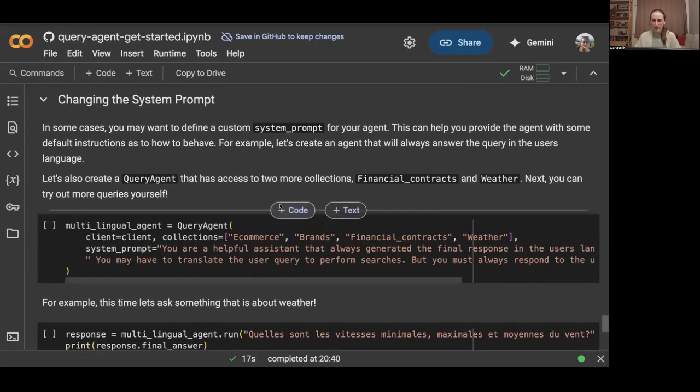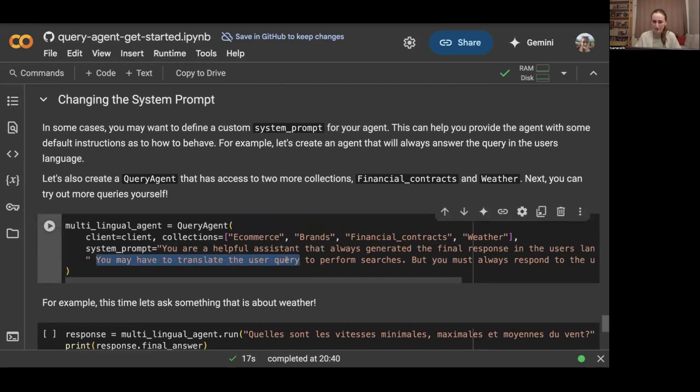This can become a bit of a trial and error. In my case, before adding this last sentence here, I did have situations where the queries sent to our collections were also in a foreign language and not English, which then caused some issues. So I'm also letting the agent know that when it is generating queries for Weaviate, it should translate them into English, whatever the scenario. Hopefully this still works. We'll find out. And in this case, I've also decided to provide it with some more collections. We don't only have the collections e-commerce and brands, we also have financial contracts and weather.